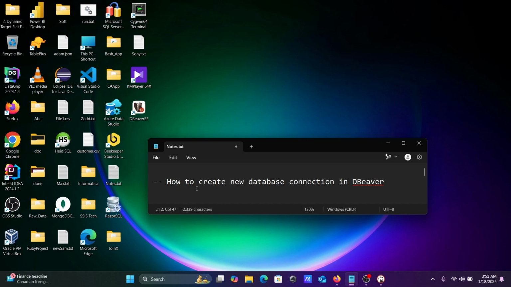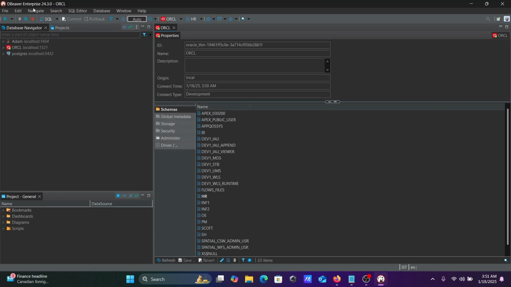In this video lecture, I'm going to discuss how to create a new database connection in DBeaver. So here, let's open DBeaver. I'm using the Enterprise Edition, but you can also do the same thing with the Community Edition. So let's do the database connection.